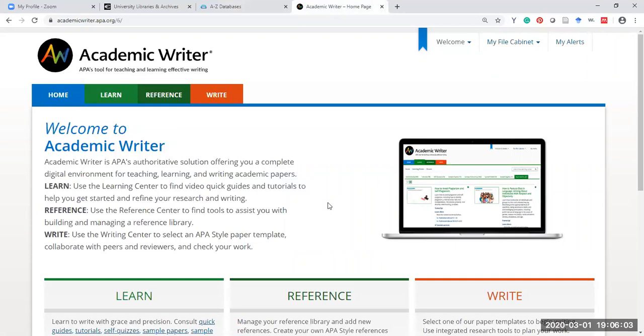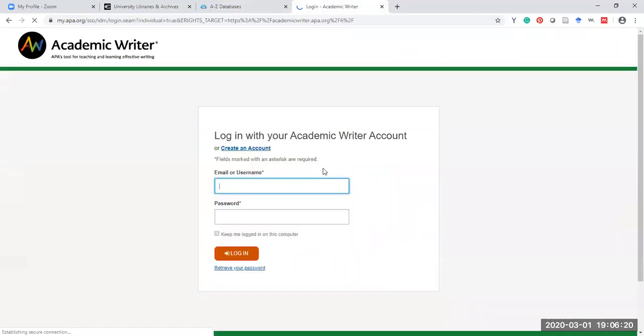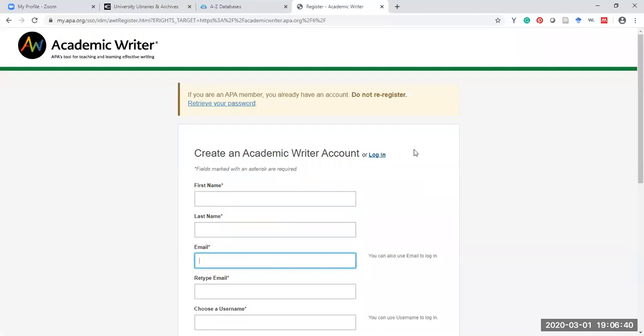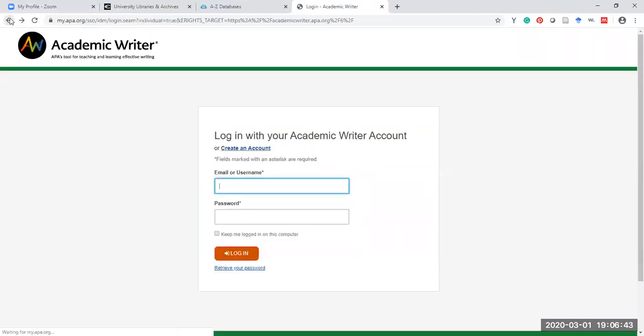Now, the next thing you want to do here is something that's not really that obvious on the screen. You do have to have an account with Academic Writer before you can do anything else in terms of writing in APA style. So we're going to click up here on Welcome and log in. And you can create an account if you've never actually done Academic Writer before by just clicking on this link, and it will just ask you for some information. You do want to use your emporia.edu or g.emporia.edu account because this is an Emporia State University database. And once you've done that, you should be good to go.